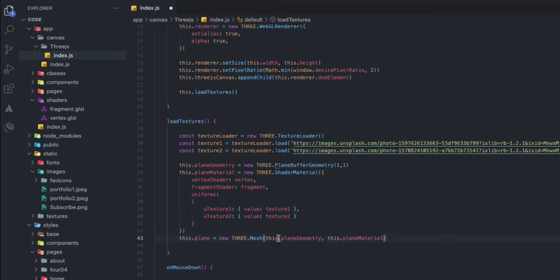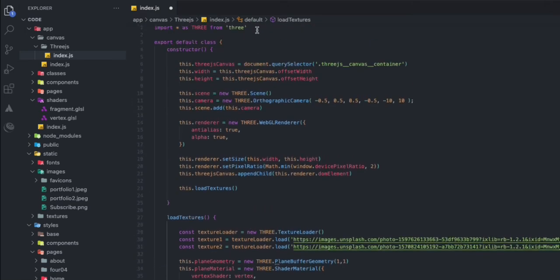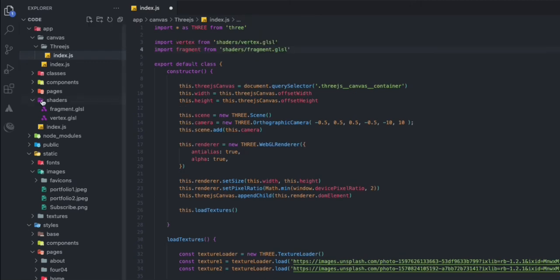And defining my plane over here, combining the geometry and material, and don't forget to add the plane to your scene. Now what we're gonna do, we're gonna have to define these two files, basically import them here, because I'm going to have them in my shaders folder here under app. And so Fragment and vertex.